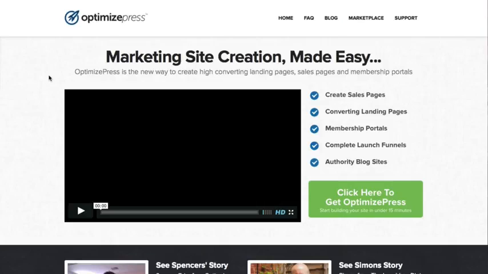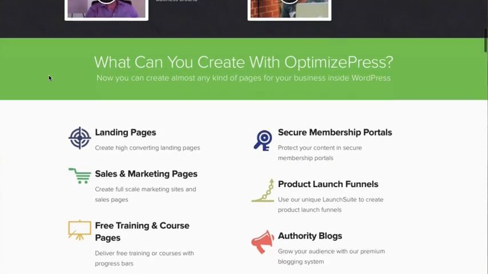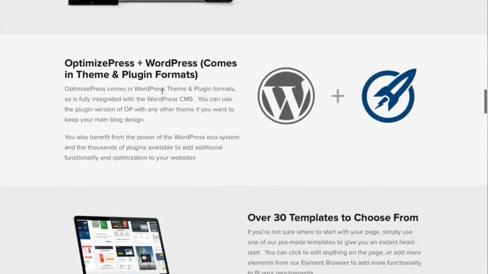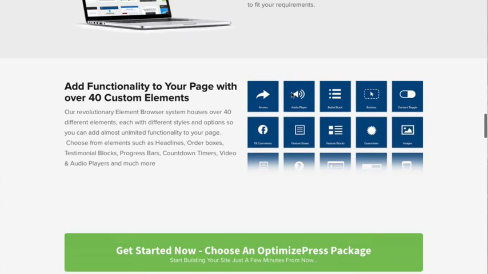Now, the main reason you would use OptimizePress is to create landing pages, sales funnels, or a membership site, and it also comes with a plugin to secure your membership site. However, they didn't create that plugin. It's really just a copy of a free plugin in the WordPress repository called S2 Member. But anyways, here's all the pages they say you can make with it, and it's got a whole bunch of elements.